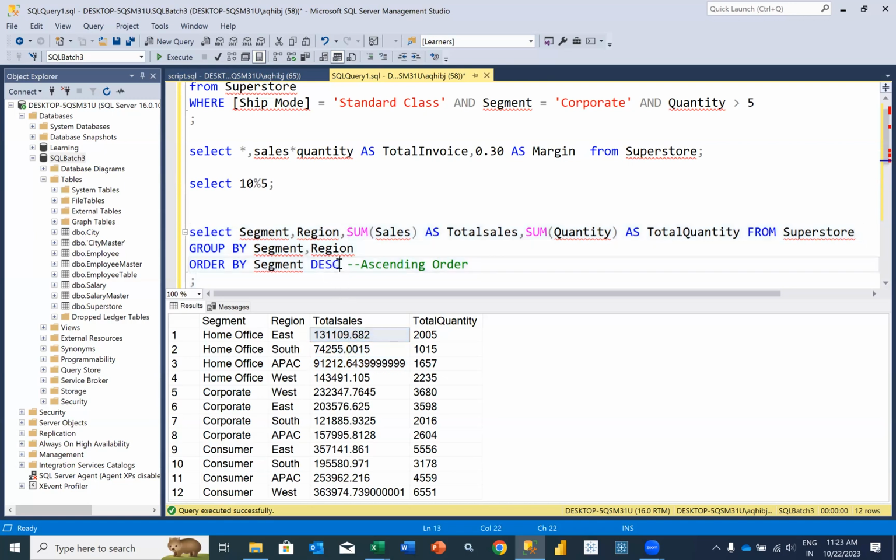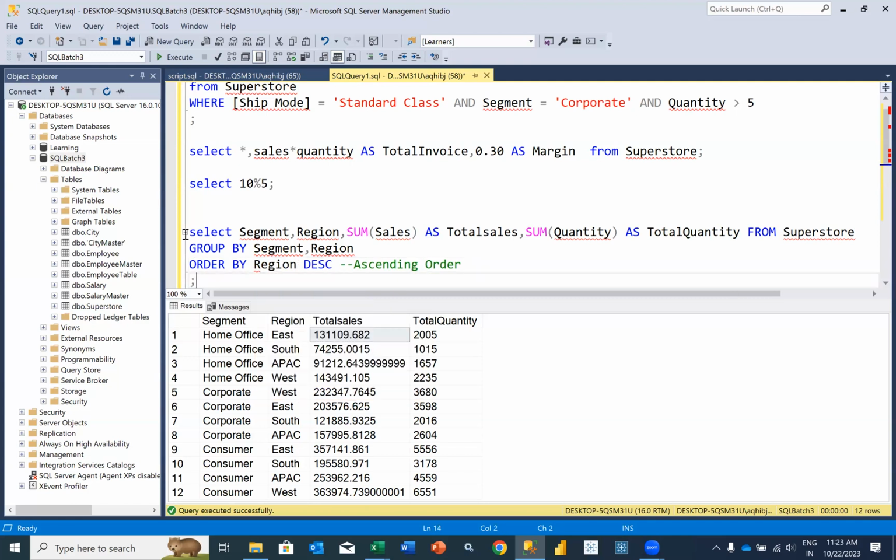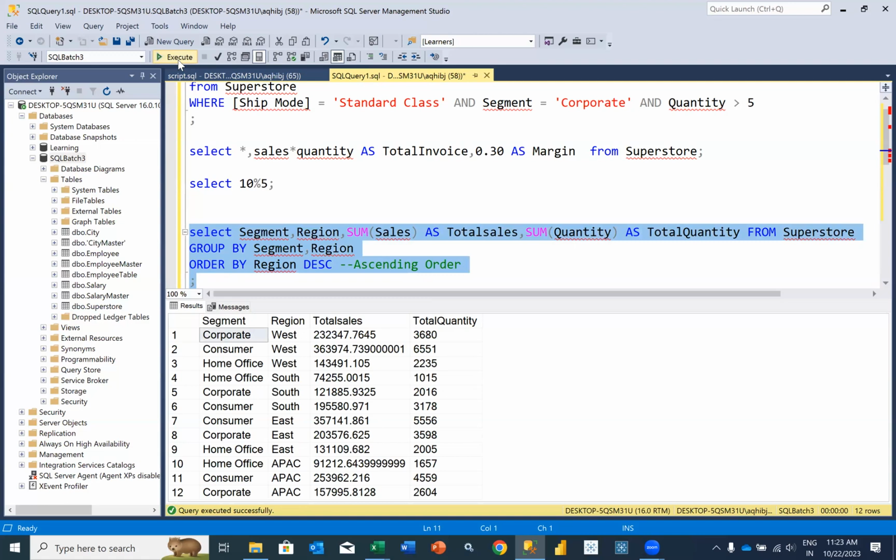Shall we move to the next one? We'll take a break at 11:30. Now, instead of this, we can do region. You can do region also. That's what the question is. Instead of segment, if you want to do sorting by region, just type region. You will see everything is sorted by region.